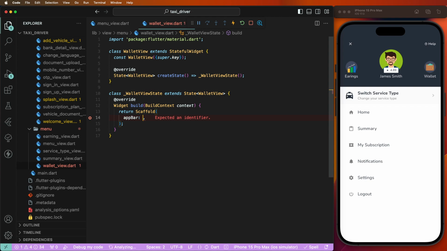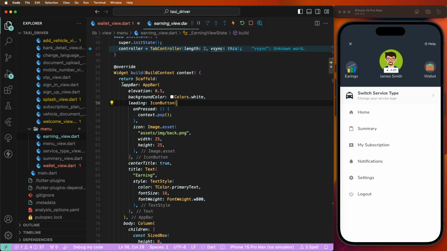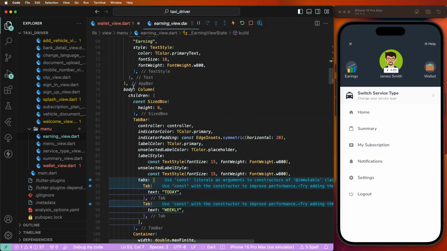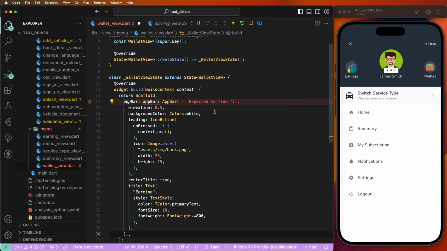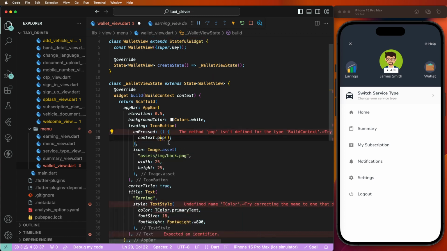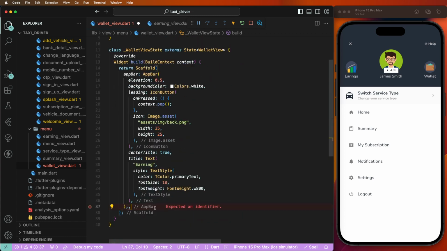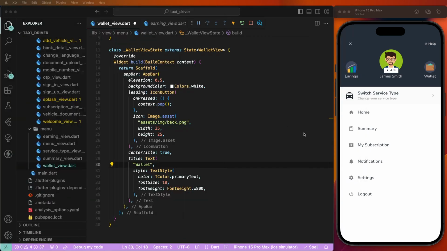Then create the app bar. We need to copy this app bar from the earning screen and paste it here. Also I need to import the color extensions, because I need to write some extension methods. Remove the brackets, change the names as needed and set this to wallet. Open the screen here.